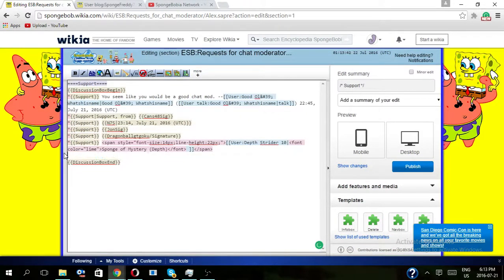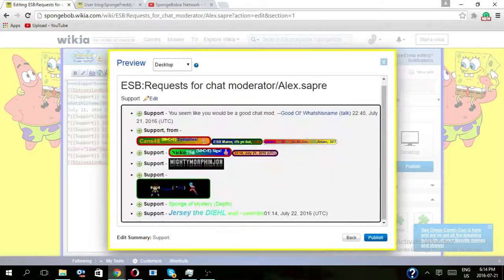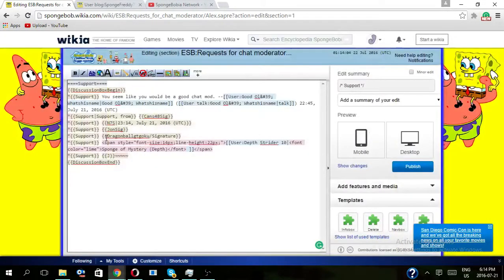So you want to just go star, support, put your reason here. You can leave it blank if you want, and then you can put your signature. Five tildes for the time, but if you don't have a signature template made yet, just go four tildes. And that will look like that, just like how you saw it. And if you want to go very weak support, VW.